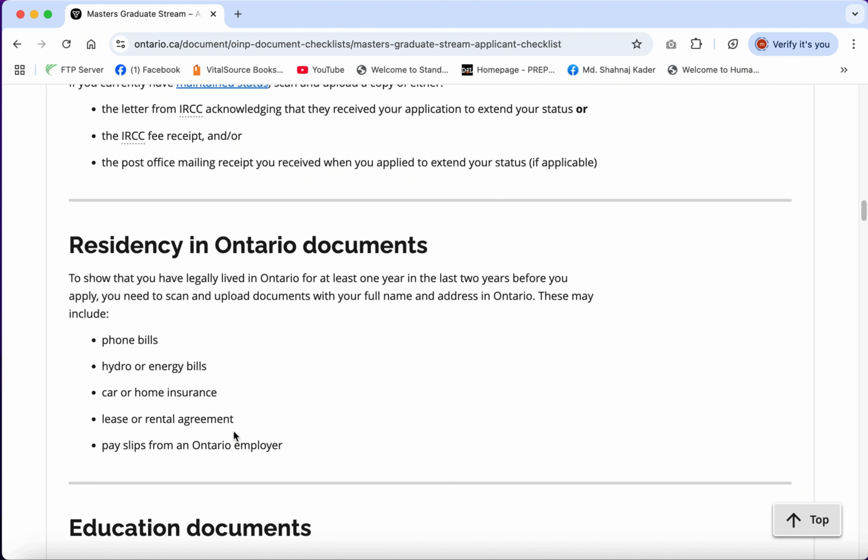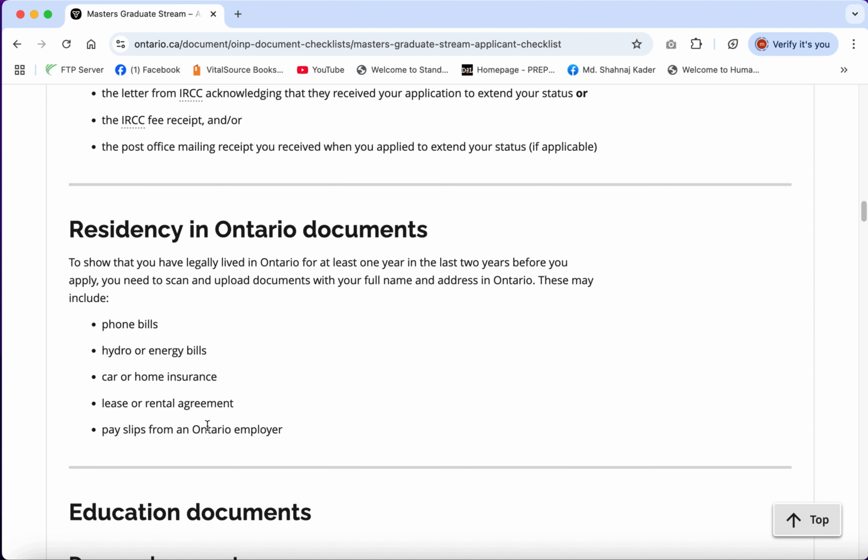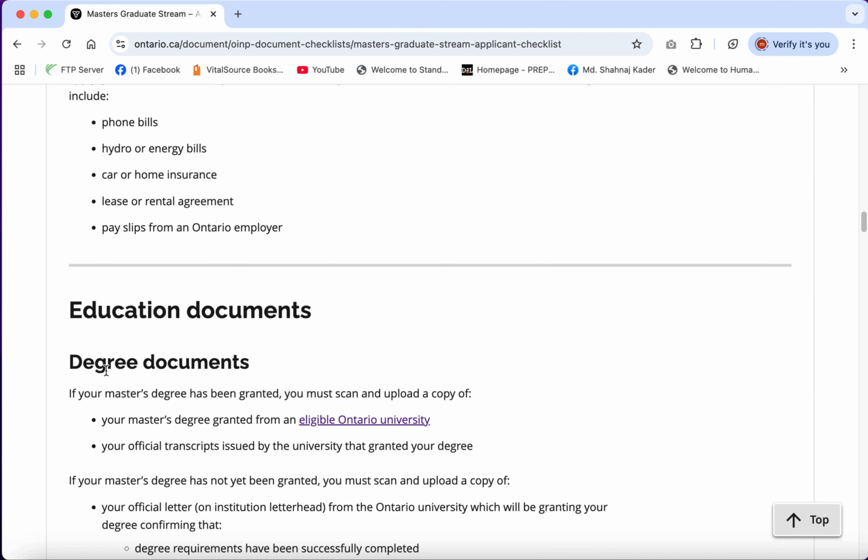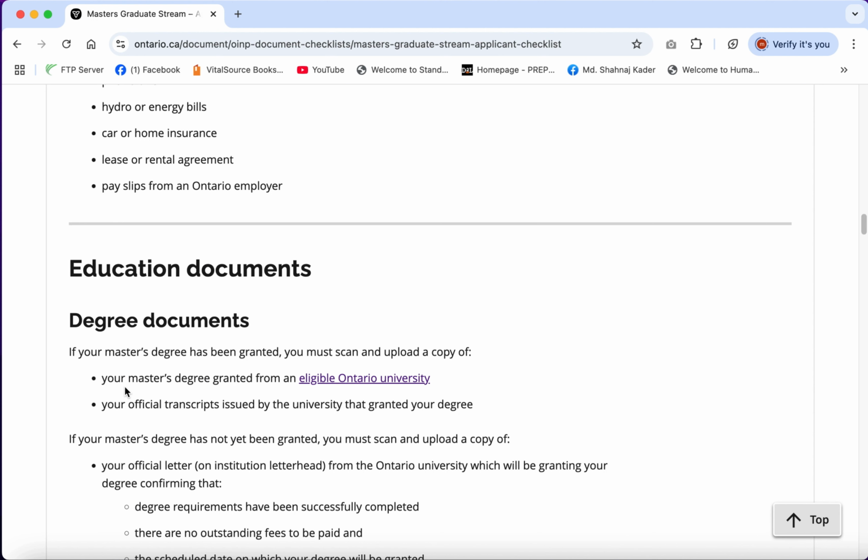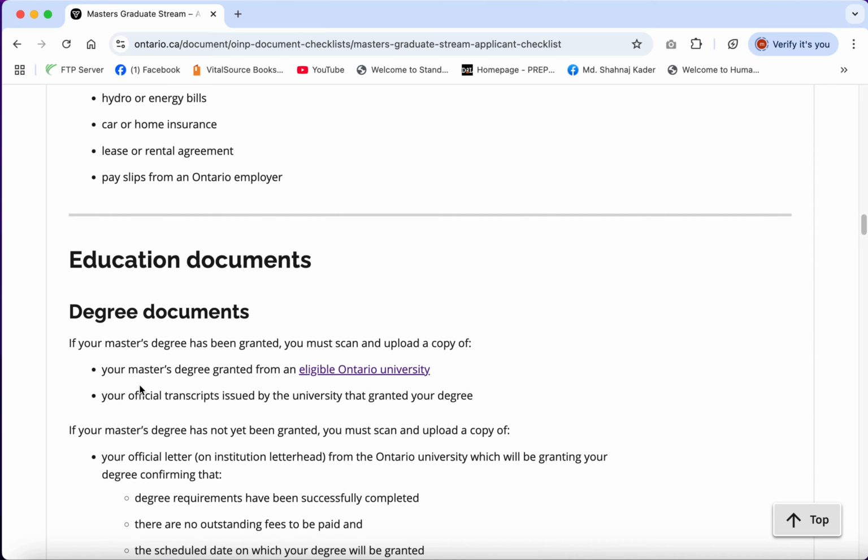Any of these documents will be considered as residency in Ontario documents. Education documents, degree documents. For master's degree, your master's degree granted from an eligible Ontario university, you can just click in this eligible Ontario university, and it will open up and show you which are the eligible universities in Ontario. Your official transcript issued by the university that granted your degree. So these two things you need to have ready when you actually sit for applying for this.